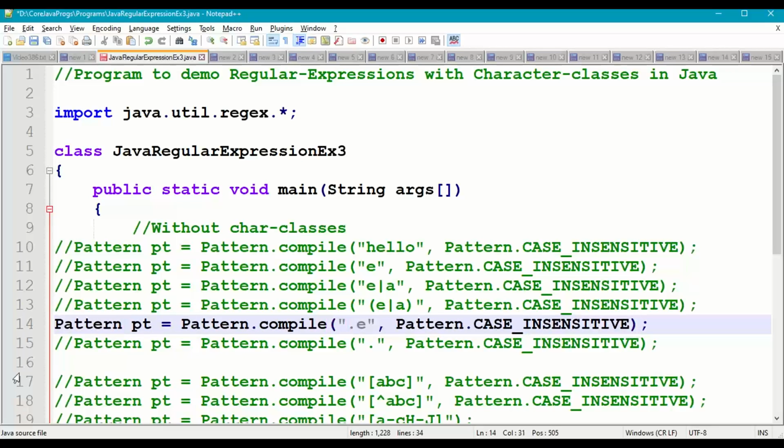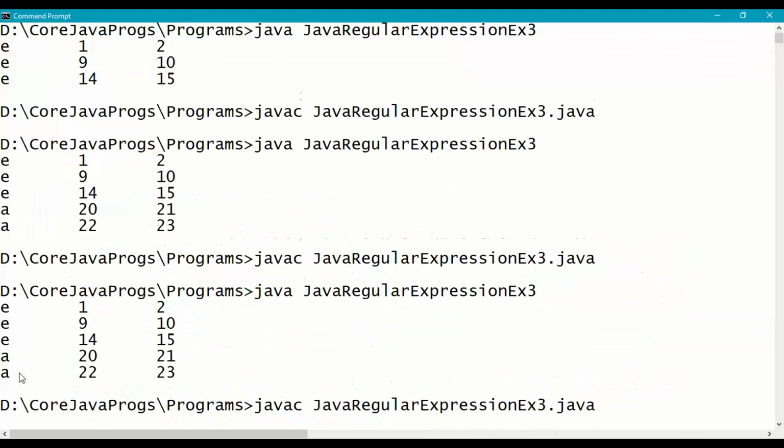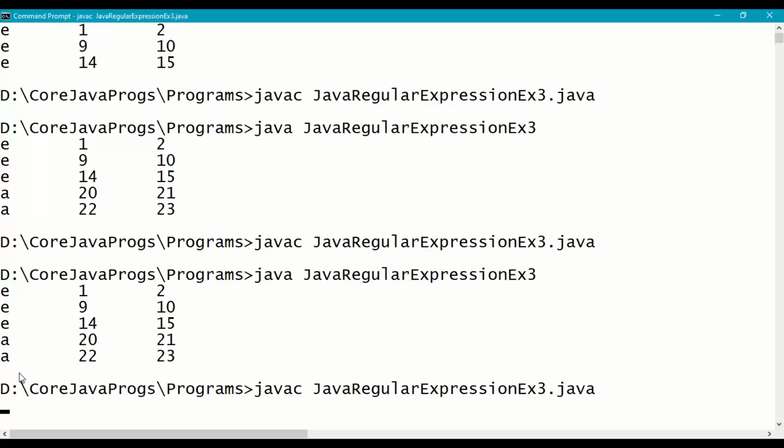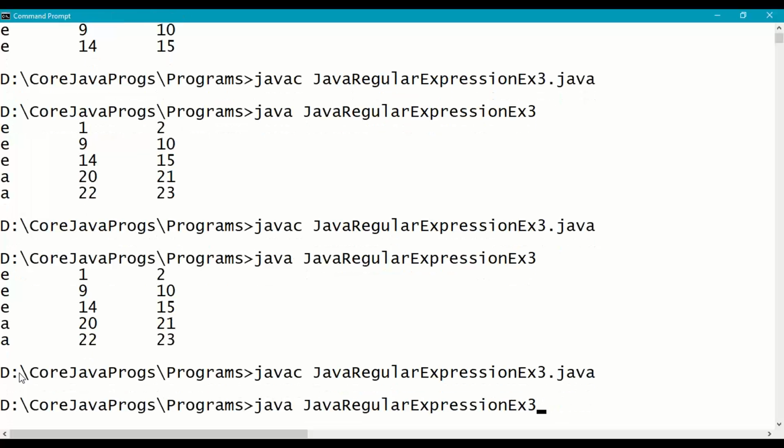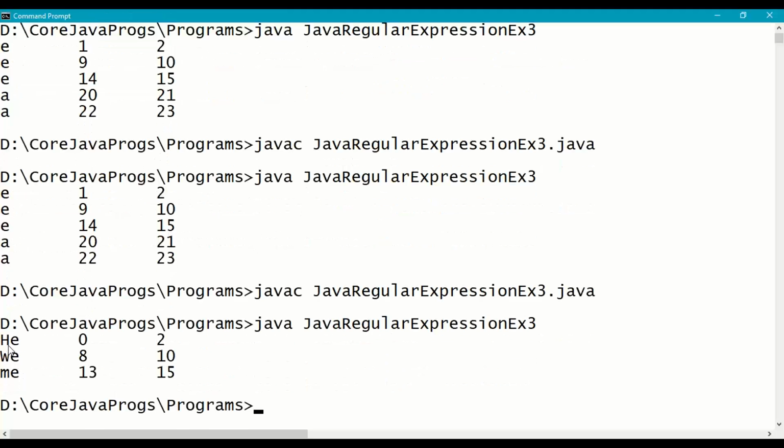So next case, .E. The dot indicates any character followed by E. So two characters: dot E, any character followed by E. So recompile, run. So HE, WE, ME, as in welcome. 0th index, 8th index, 13th index, ending index is +1. So 0, 1 plus 1 is 2, 8, 9 plus 1 is 10, 13, 14 plus 1 is 15.